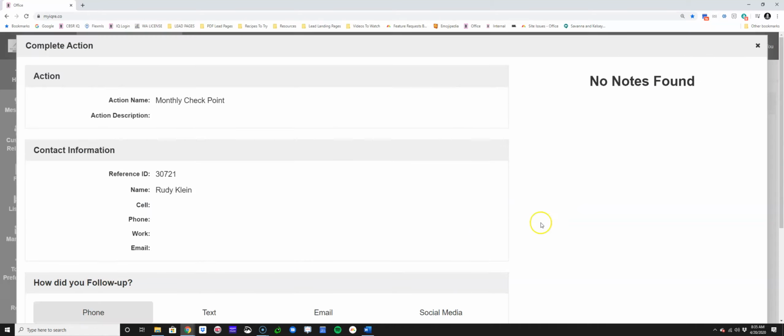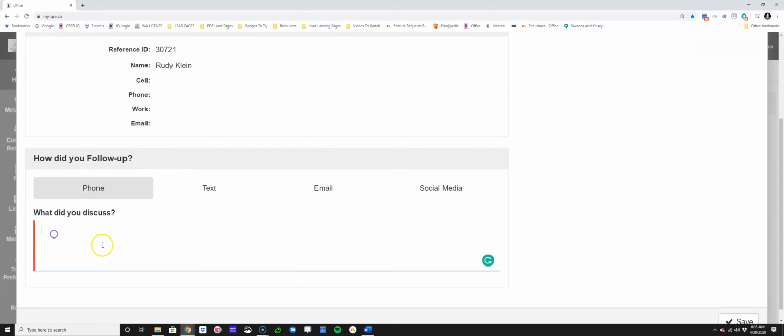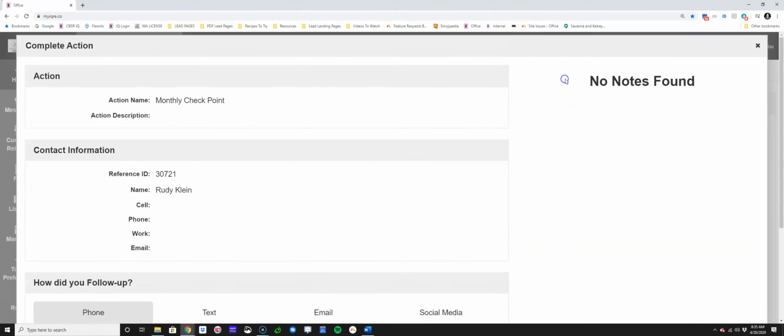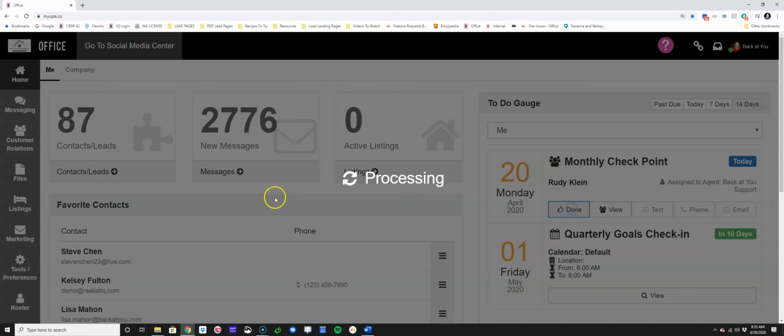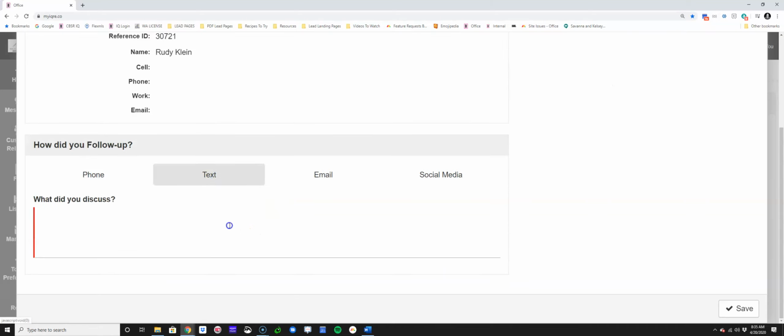When you click on this done button, as I populate these notes, they will show here on the right hand side. So I really don't have to go into each individual contact and find them. I can mark this as done. I can say, hey, I texted Rudy to see how his new grandbaby was.